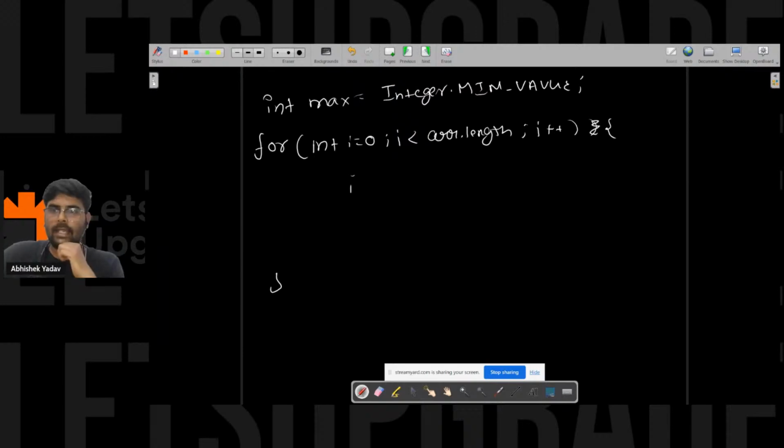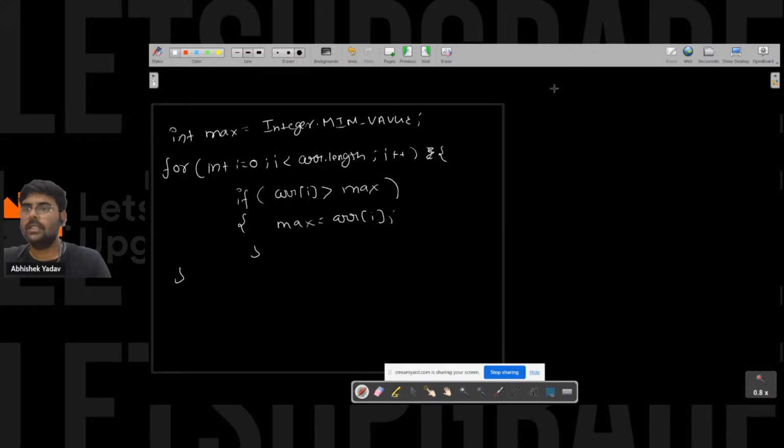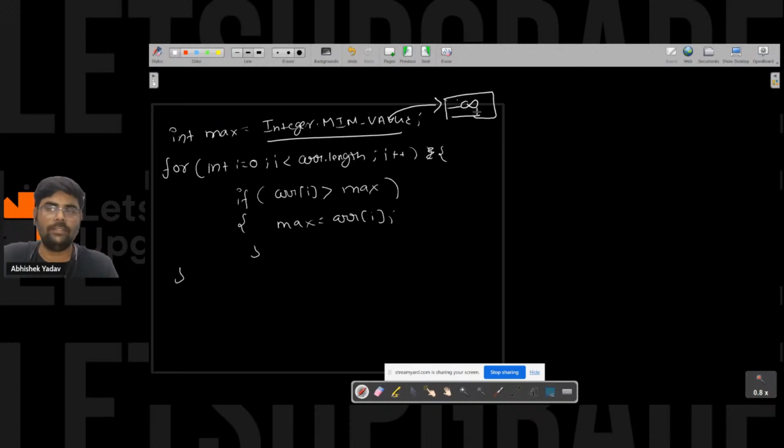And after that, here I am checking a line: if arr of i is greater than max, I am updating the maximum value, that is max is equal to arr of i, right? So let's try to understand this point also. This Integer dot MIN_VALUE means, let's assume it is minus infinity. You are taking the least possible value, right? That is minus infinity you are taking.